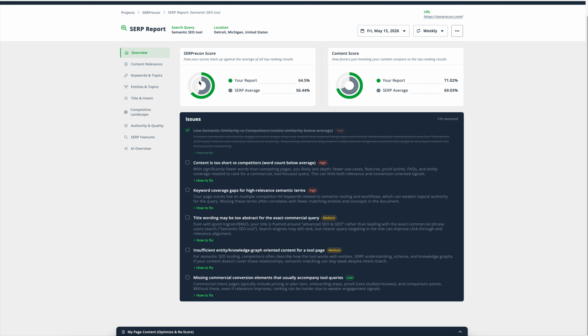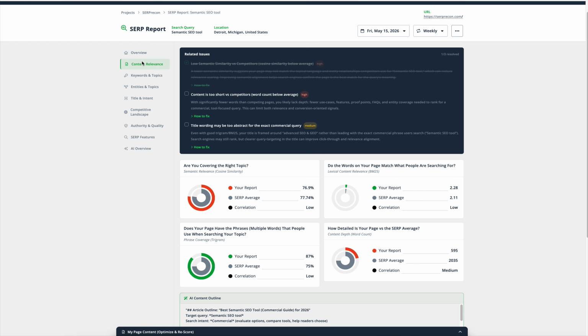If that's not how you do SEO, no problem, because there is a whole bunch of data and tools in here to help you really optimize and rank. Understand why you're not ranking and what you can do to rank for that keyword. So the first one up is the content relevance page, and you can see we carried over the issues that are related to content relevance.